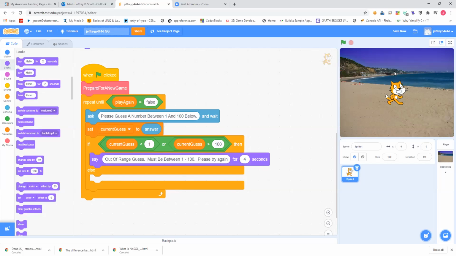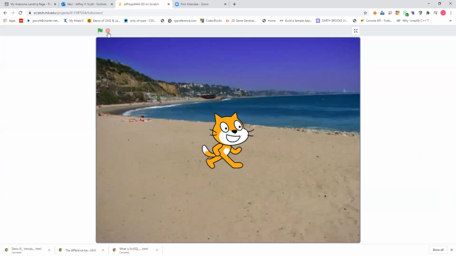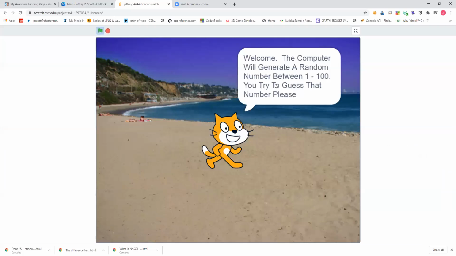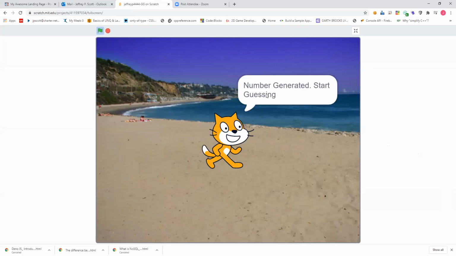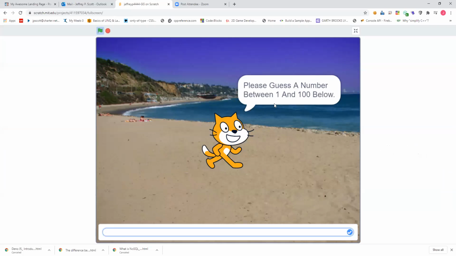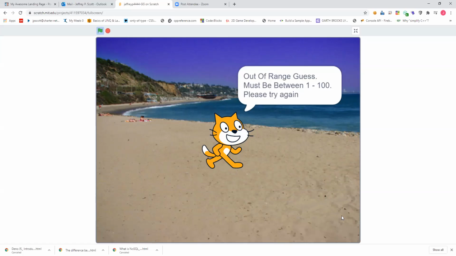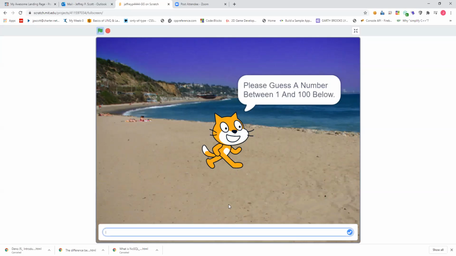So notice now, if I come in and I run this, there's my beginning message. Now it's generated. Now it's telling me to guess. So I'm going to leave it blank. Out of range guess must be between 1 and 100. Please try again. That's a good start.